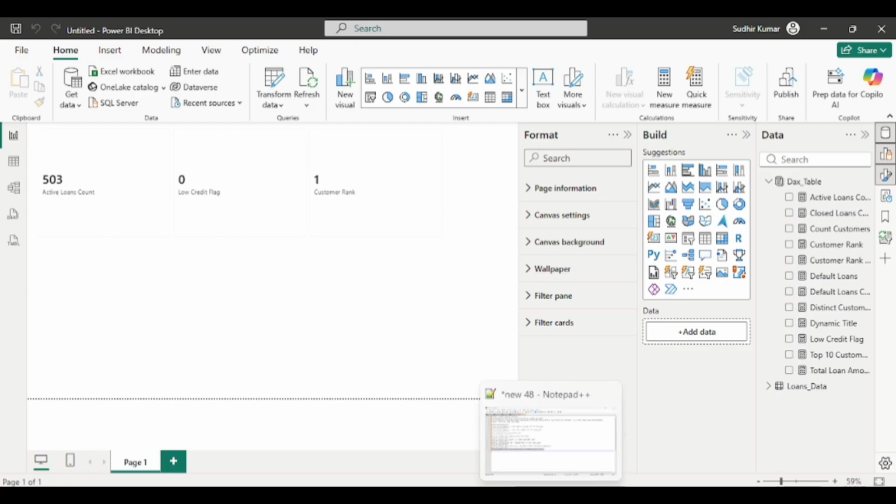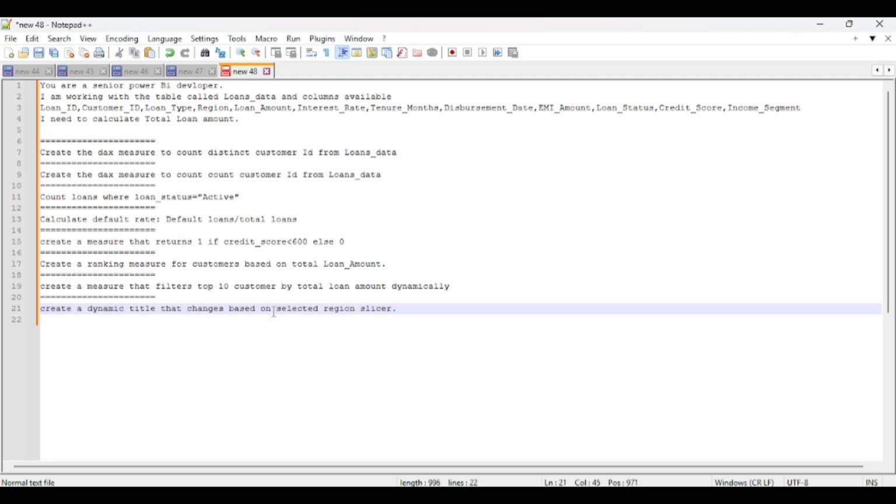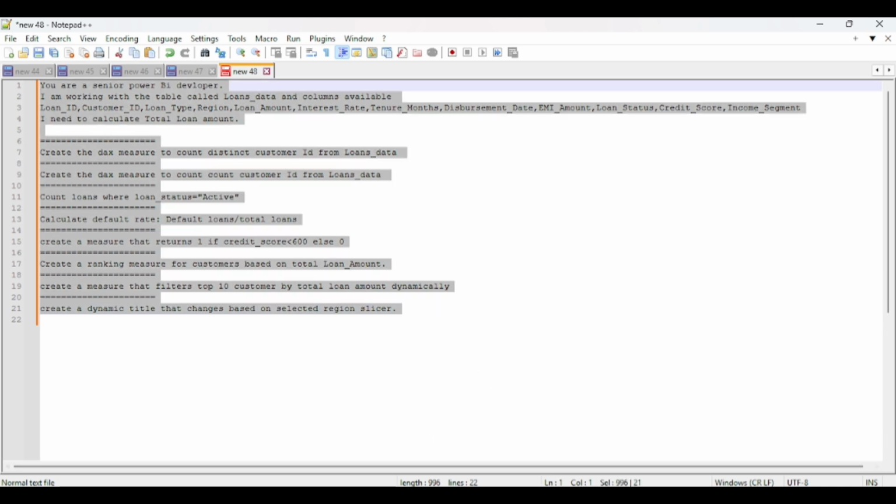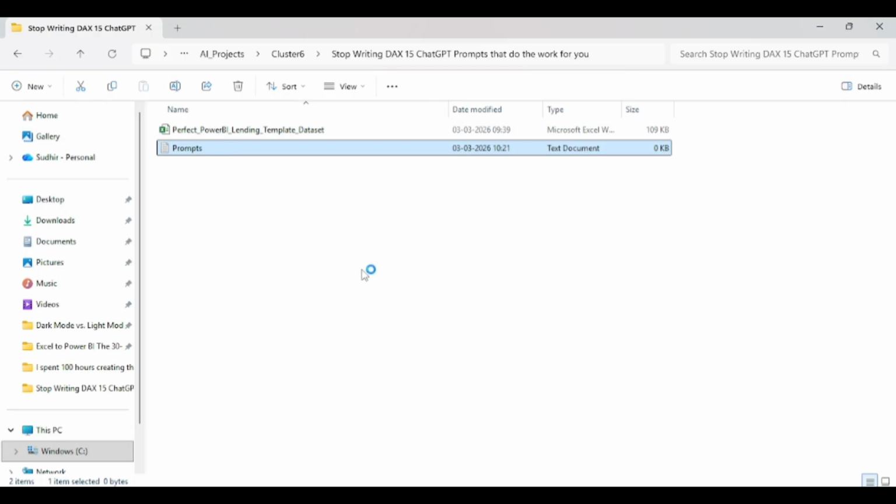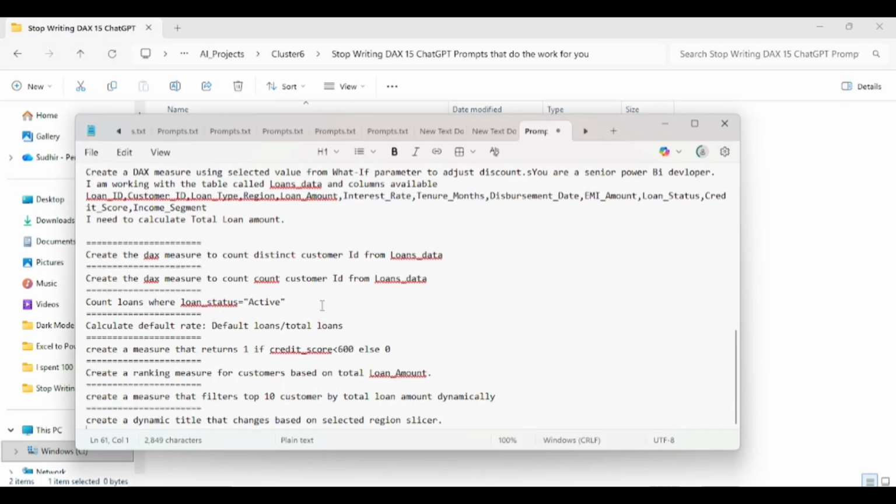I would request you, whenever you are planning to write DAX queries, please take the help of ChatGPT or any AI tools. But do not ask directly; you have to specify and write prompts properly, and that will work. I'll put the link of the dataset, the measures, and the DAX prompts also.